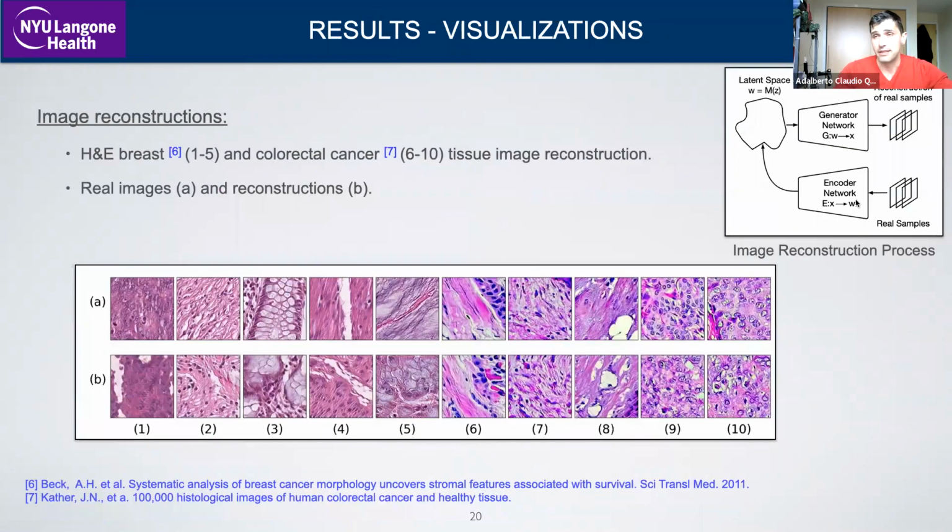Another thing that you can do is just take real samples and map them to the latent space and then reconstruct the image with the generator of the GAN. And in here, rather than show that there's a one-to-one match in the pixel, we wanted to show that the actual tissue architecture is similar when you compare the reconstruction and the original image. So at the top, you have the real images, and at the bottom, the reconstructions.